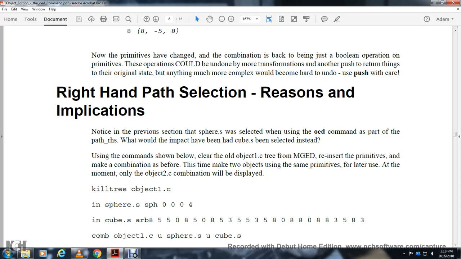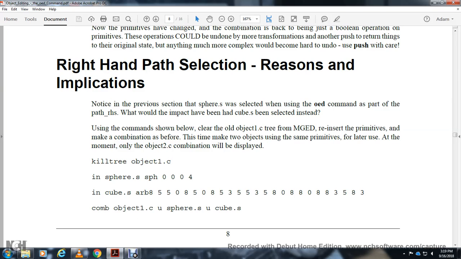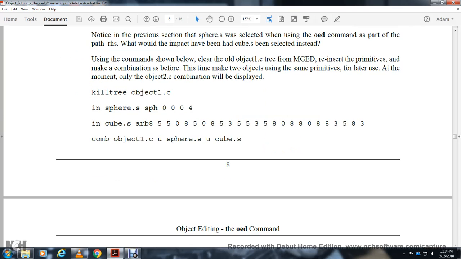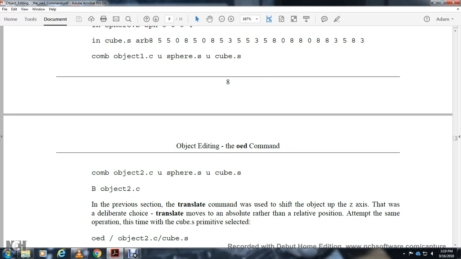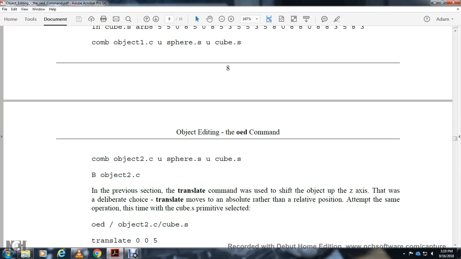To make the object from the same primitives for later, at the moment with the object 2 combination will display a sphere and then your cube, arbitrary 8 directions, combination object for the union sphere cube and union cube object, union cube shape, then blast object 2 combination.